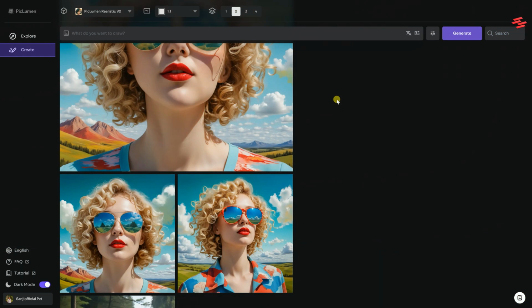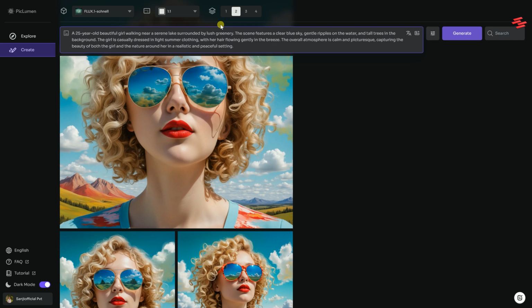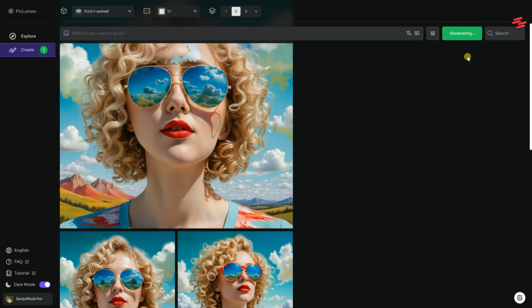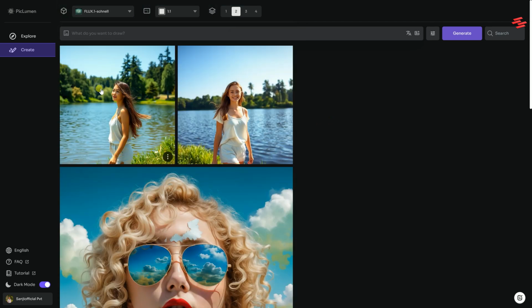Finally, let's generate some ultra-realistic images using the FLUX model. Head back to the Create page, select the FLUX model, enter your prompt, and hit Generate. Here are the two realistic images we got.